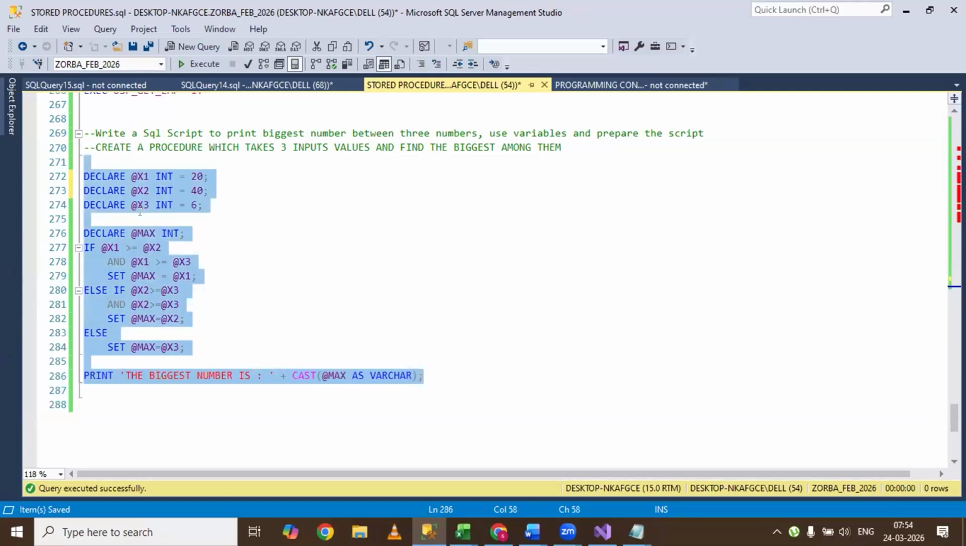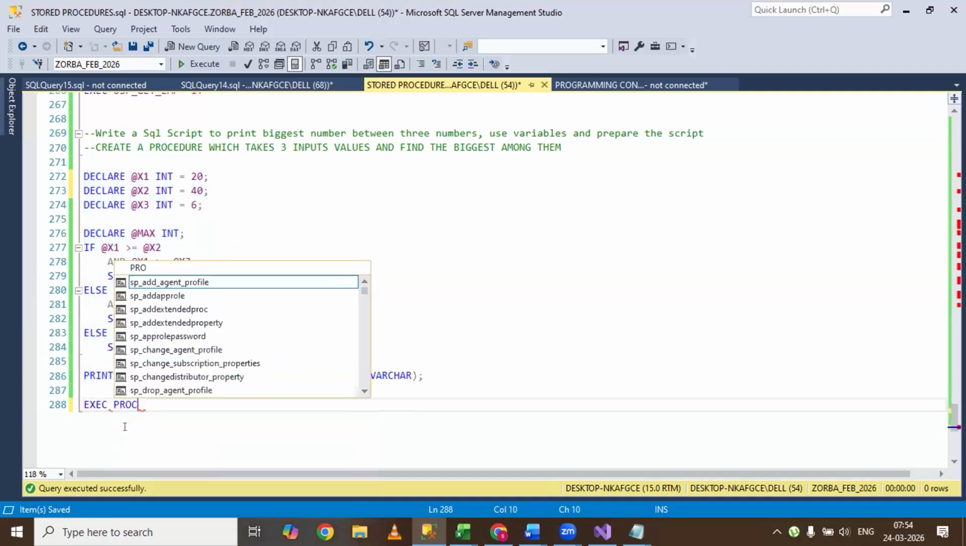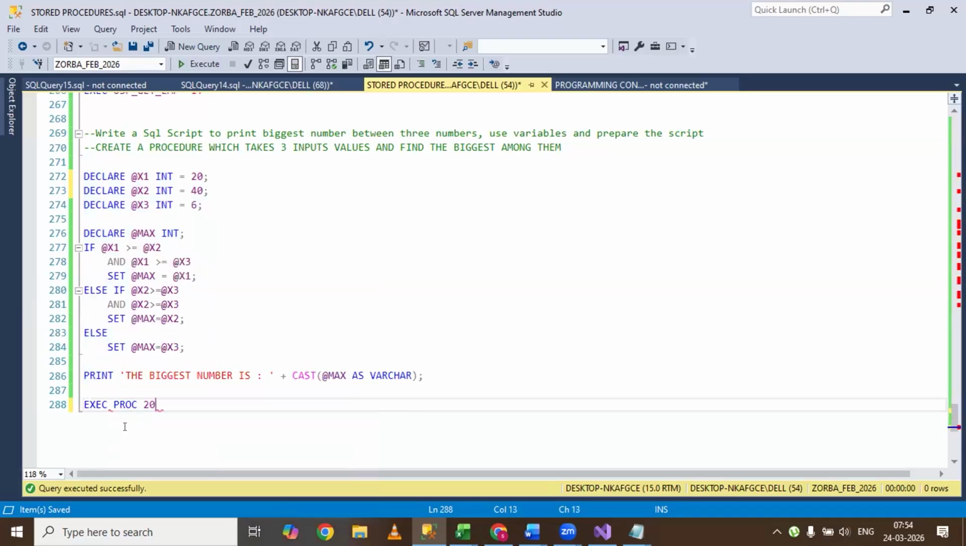Now I want this to be converted to a stored procedure because every time I cannot execute the script. I just write execute proc name. Okay, I'll give 20, 40, 6. So this is an easy execution, right, than running a whole script again and again. Agree? I'll give 3 minutes time. You have the code in hand. Can you convert this into stored procedure?